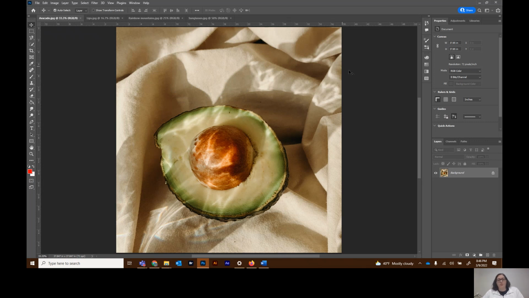So if you start working and you realize you should have added something else to your panel bar, or you should have taken something off, you can do that and then just go back up and do Window, New Workspace, save it as the same name, and it'll just overwrite it.